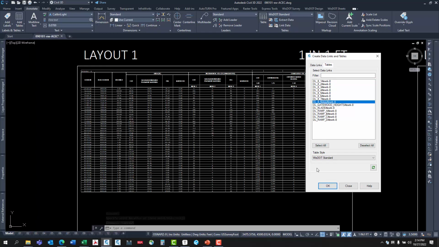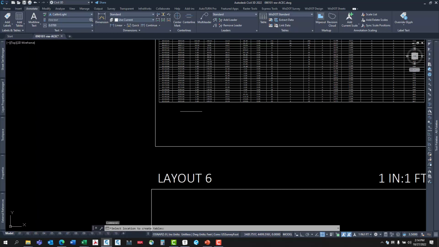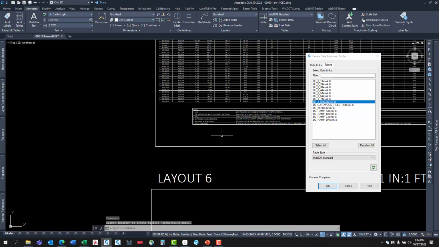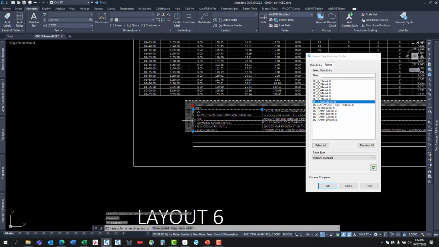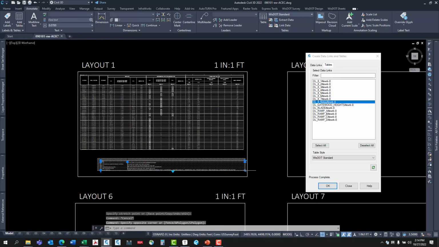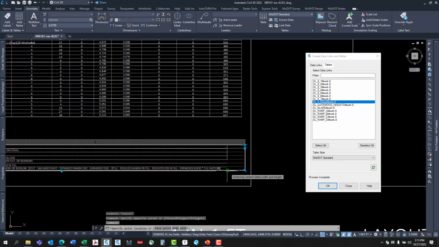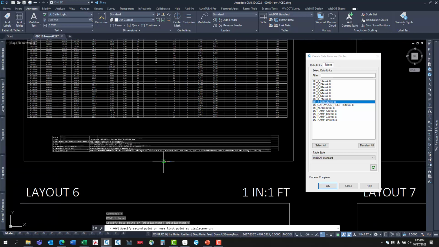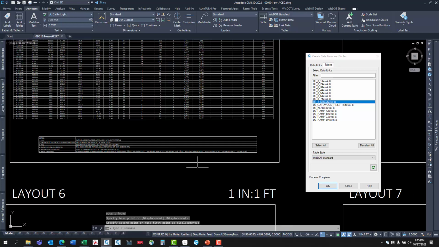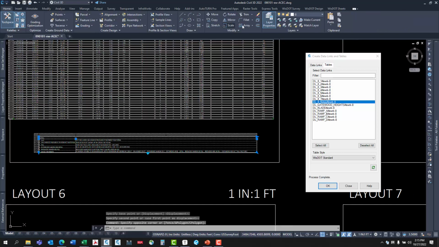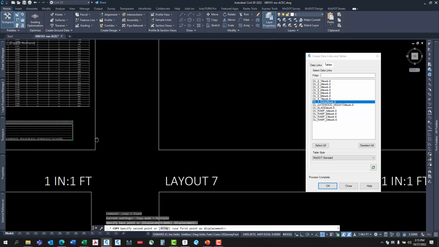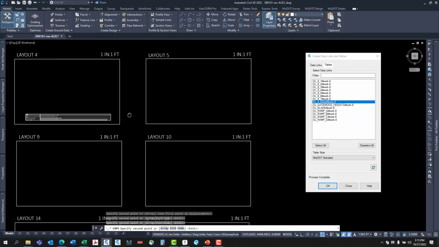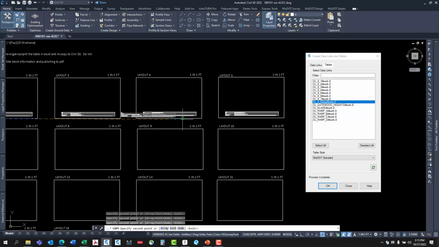I'm going to create a notes table. Click OK. And we'll drop that down here because we want a notes table on each of the pages. So we'll get this placed in a good spot. We'll need to narrow this up a little bit. Move it around to get it centered on the bottom. And then we can copy that note to the rest of the layouts. Kind of like this. That's how we're going to build that.